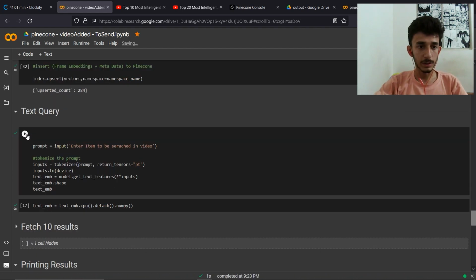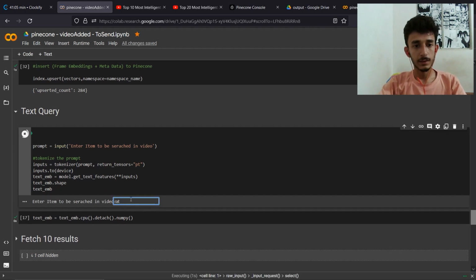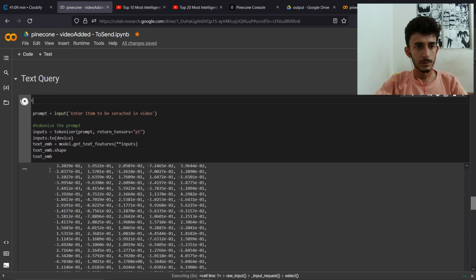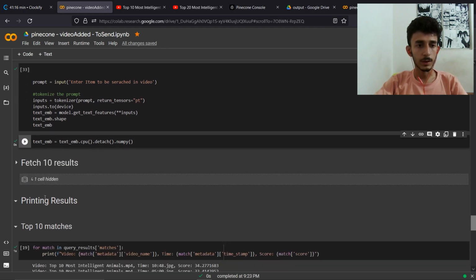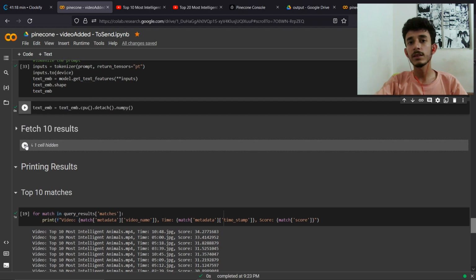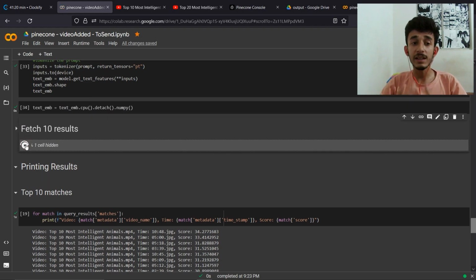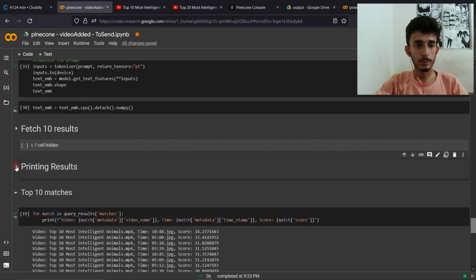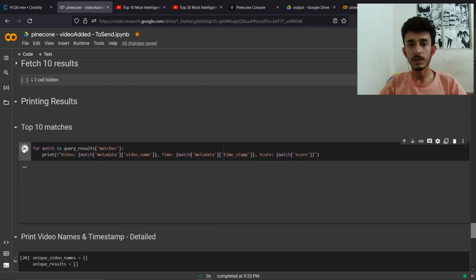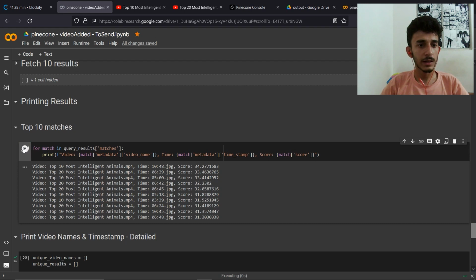Now we are going to search again, right? So let's search again for rats. Okay, now we are going to fetch 10 results again. Yeah, now we are going to print them. So let's print the 10 matches. Let's see what we get.